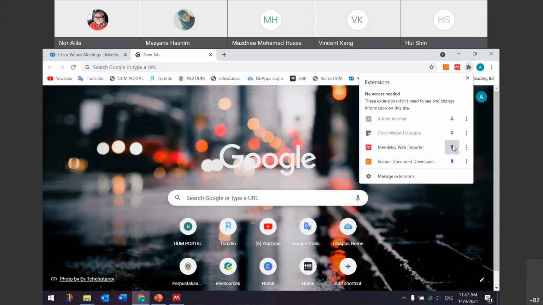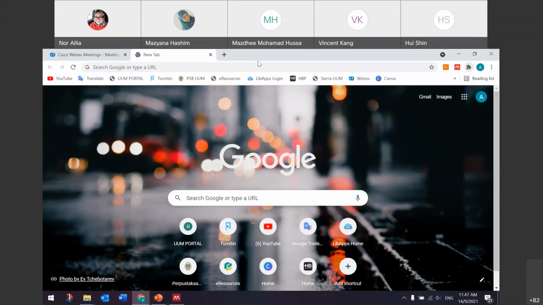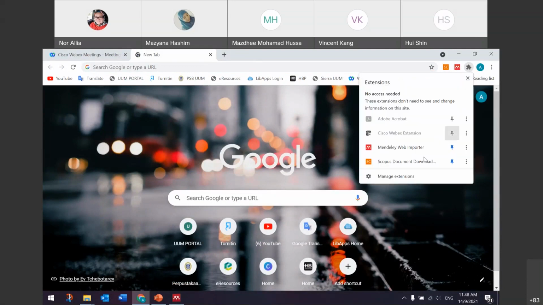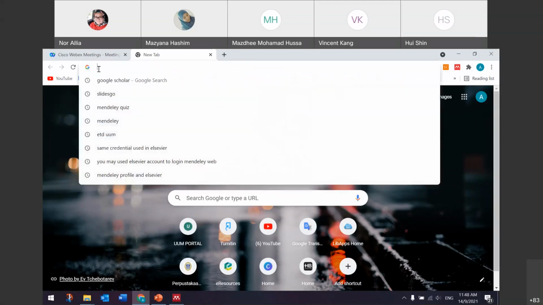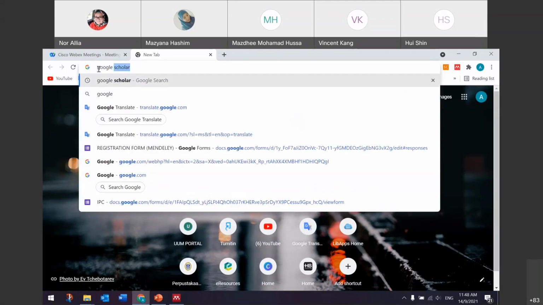Oh, you must pin it here first. Pin first. So it was not available just now. It happened to me, it does not appear here. Click the extension, and then go to Mendeley Web Importer and pin. You just click the pin, and it will be pinned into your web browser. So we try again with Google Scholar. Hopefully it functions.